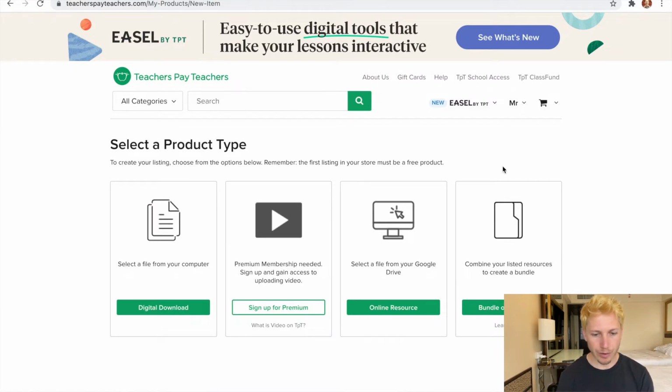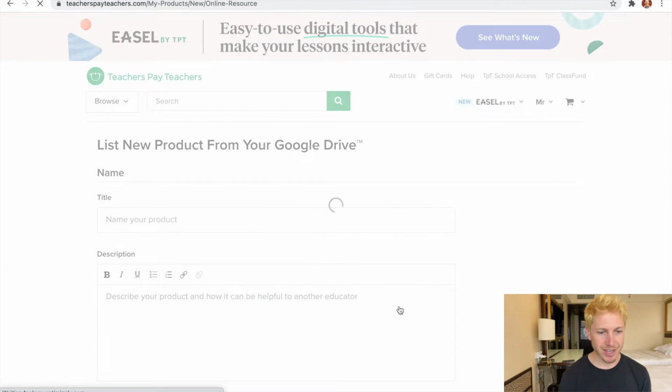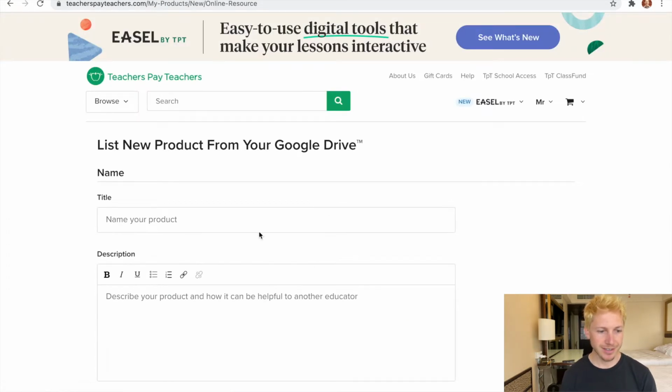Now I'm going to be uploading a product from Google Slides. So what I'm going to do here is I'm going to go to Online Resource. Click this green button, and it's going to take you to the upload screen. It says List New Product from your Google Drive.